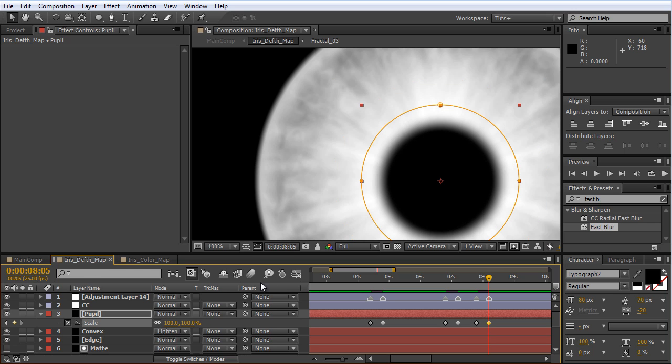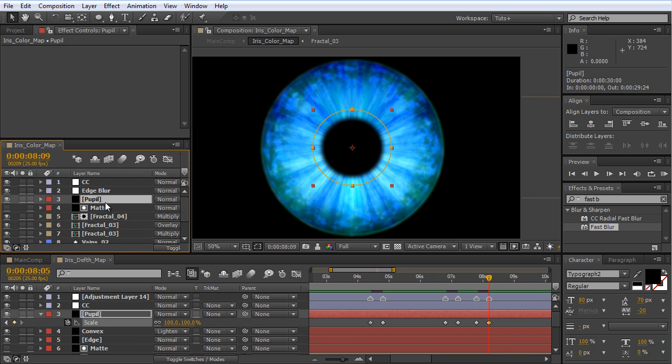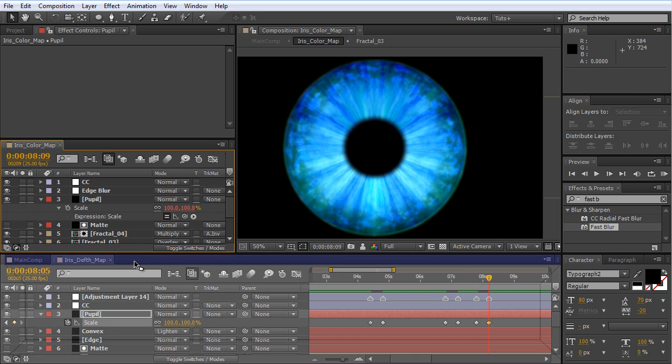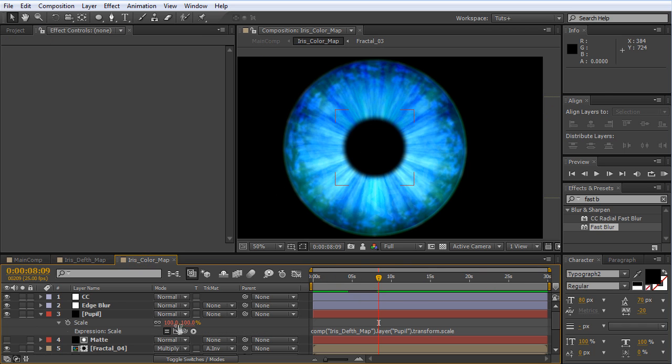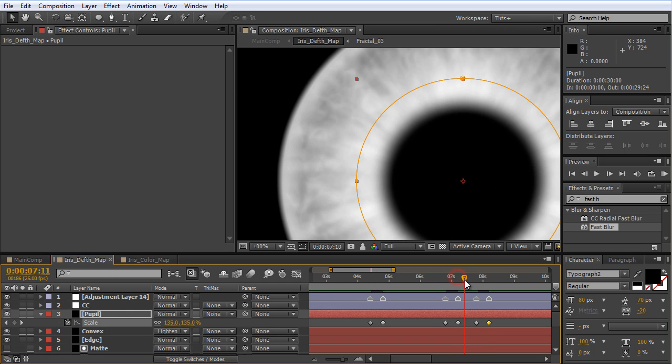We need to do the same animation for the color map, since we have the pupil here as well. We need both pupils to grow and shrink at the same time. And we can copy the keyframes, but a much easier way would be to connect those with an expression. So let's hit S, alt click on the stopwatch, select the pick whip, and select the scale. So now, let's bring this one back here. The color map pupil gets its animation from the iris depth map pupil. Very, very sweet. Let's see how that looks.